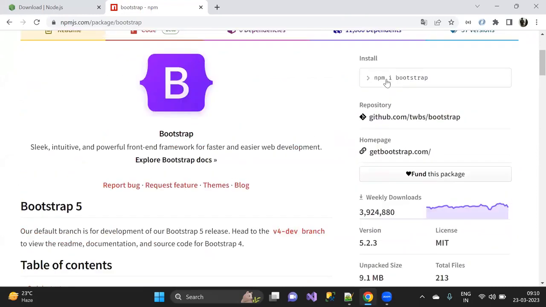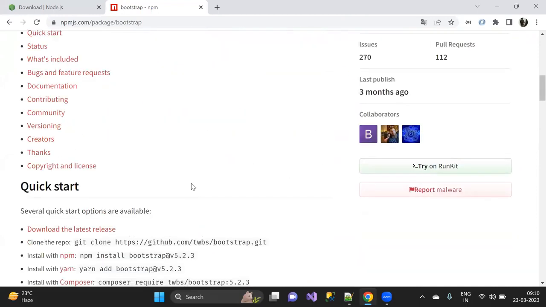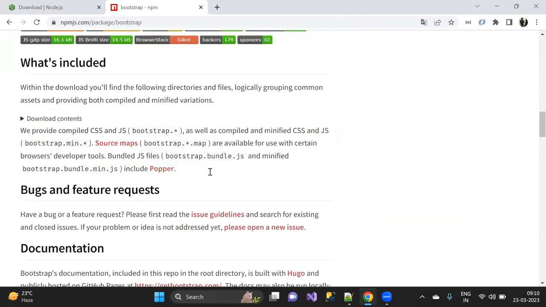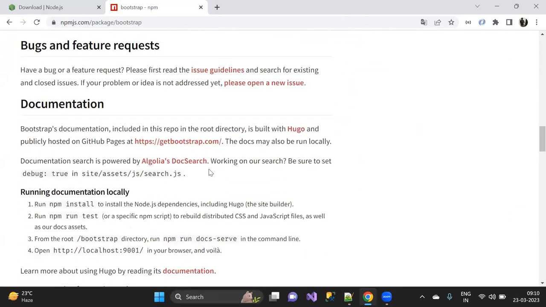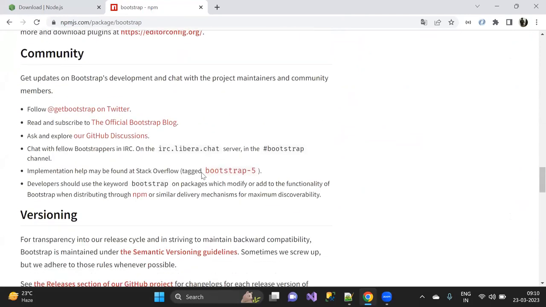And how do we install it? You can see there is a command, npm i bootstrap. And if you go through the basic documentation that they provided, there you can find different commands also.